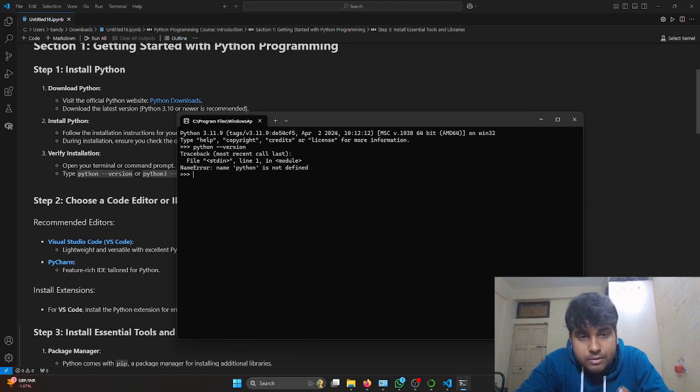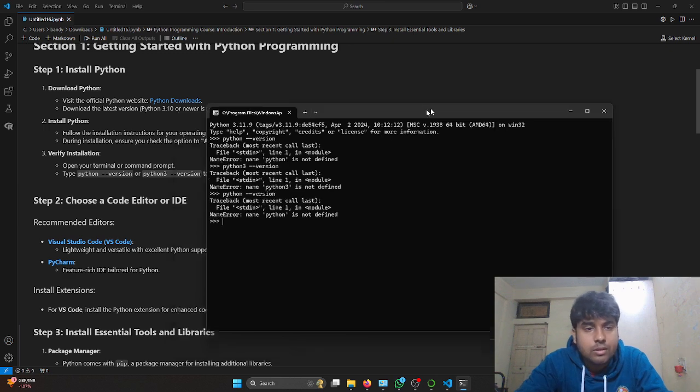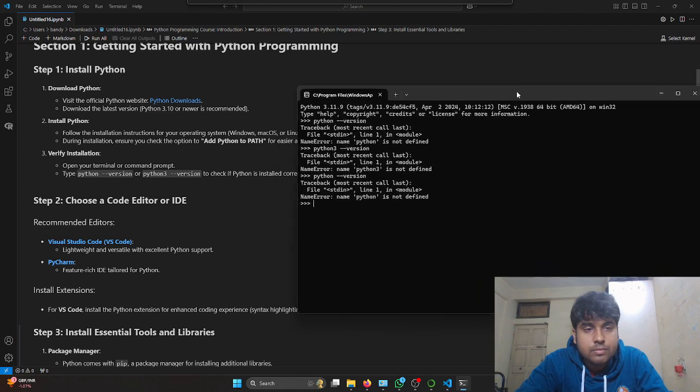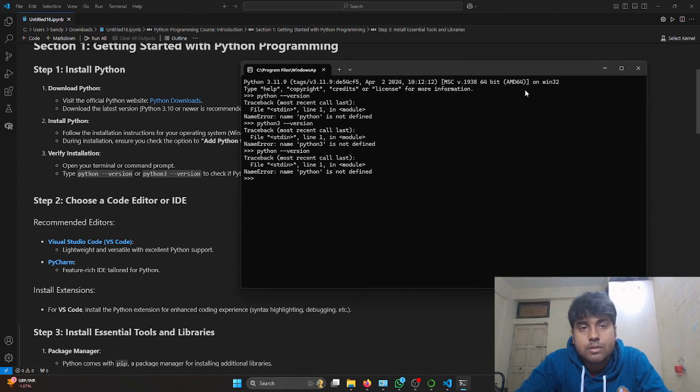So see, Python is not defined. It's supposed to be like that. It's probably Python 3. This is the command prompt. It already has Python installed on it. They are saying the module named Python is not defined. Well, whatever.